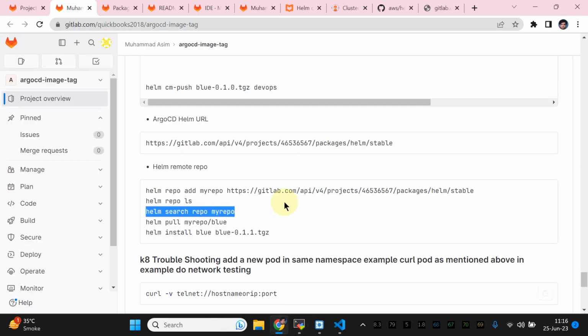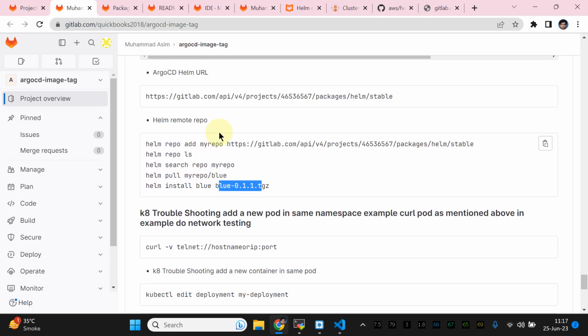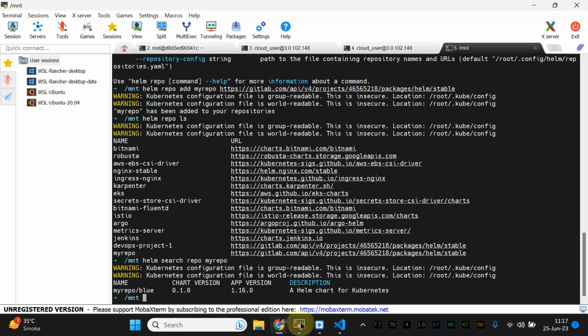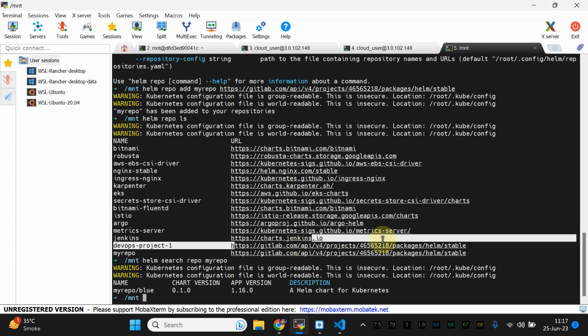So simply you can pull your repo, and once you add it, you can simply do pull if you don't have this tgz available, and you can install this way. So this is additional stuff anyway. This is not required. This is just for understanding. Let me show you this part. So the link of my repo is this one.